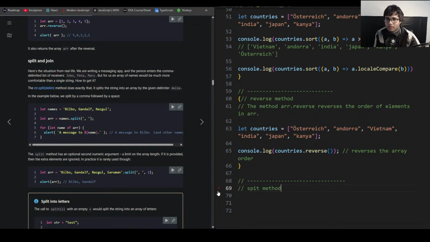Split method. Split dilemma. What's a dilemma? Here's the situation from real life. We are writing a messaging app, and the person enters the comma delimited list of receivers: John, Pete, Mary. But for us, an array of names would be much more comfortable than a single string. How to get it?